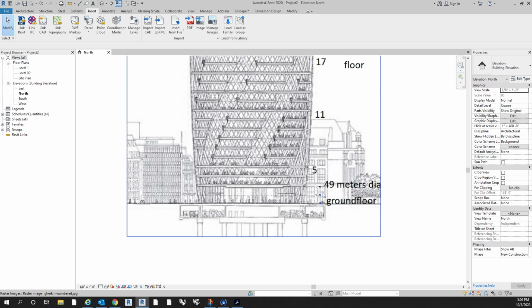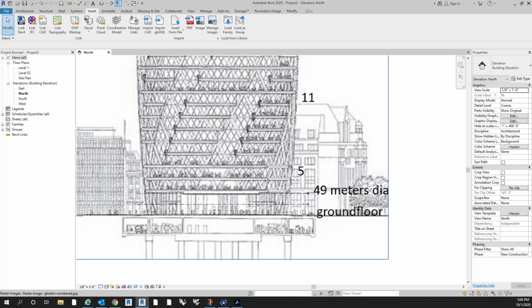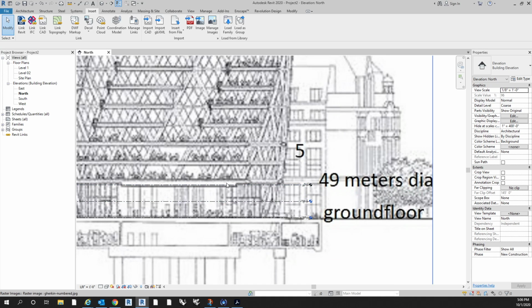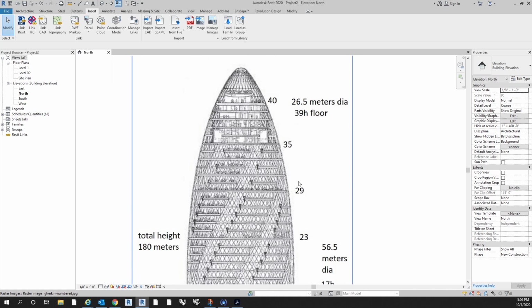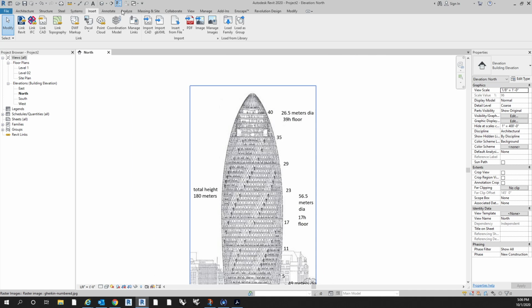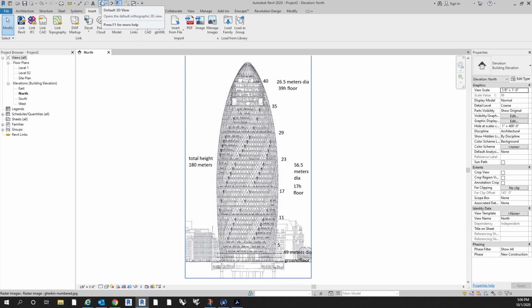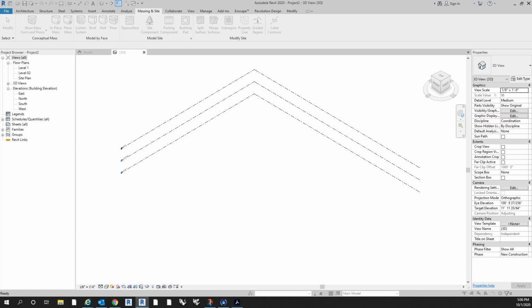Now, I'm not going to do this right now because I just want to go over how to create the mass, but I expect you guys to match the floor levels, add all the floor levels in here, and then eventually cut the mass floors in and associate floors to those. But for right now, I'm just going to create an in-place mass. So massing in site, in-place mass, call it whatever you want, Gherkin.